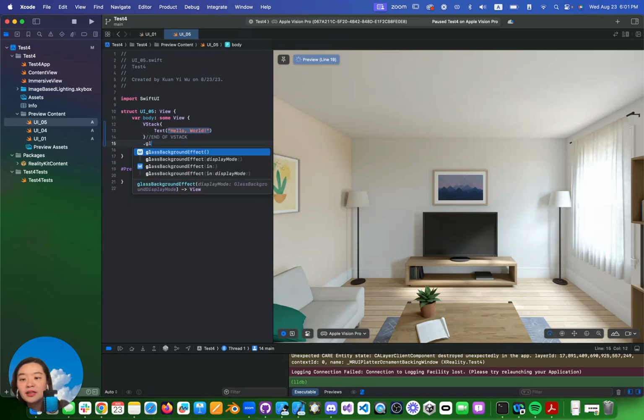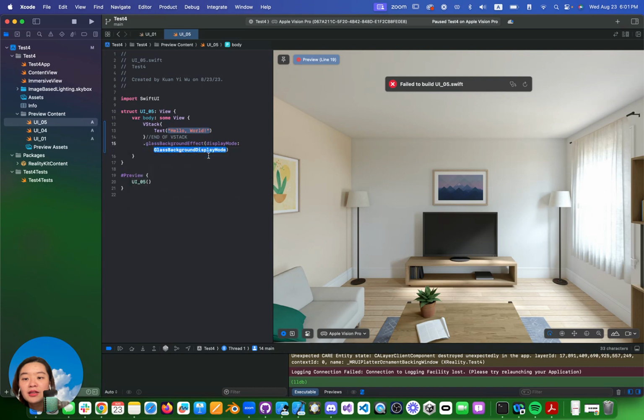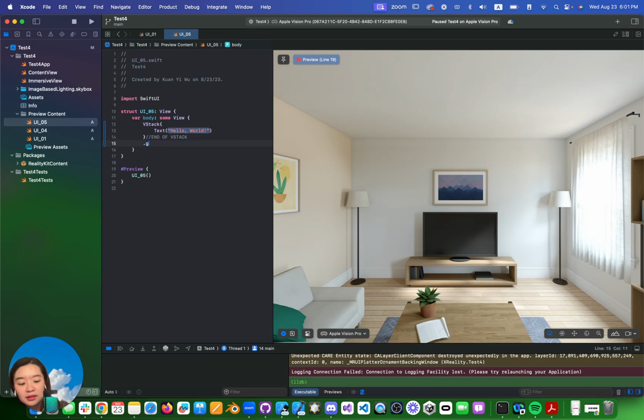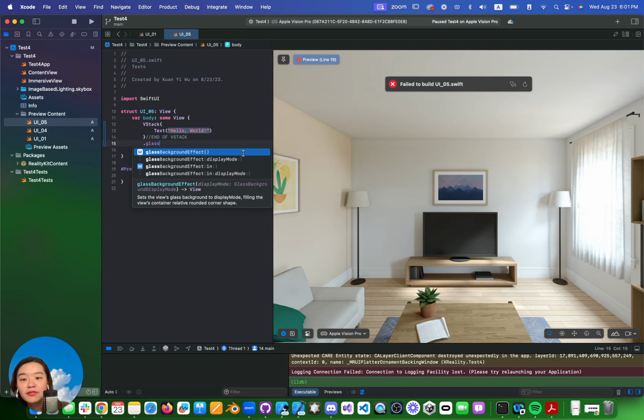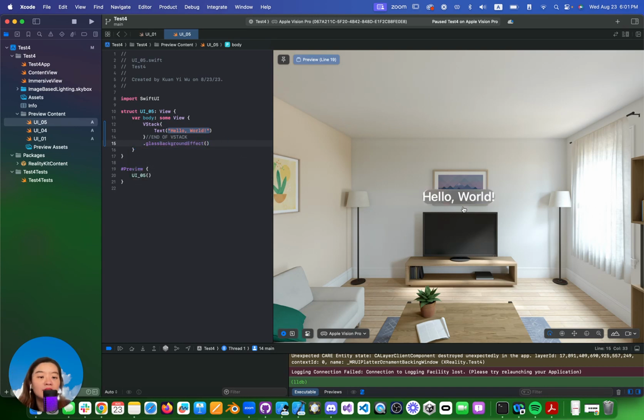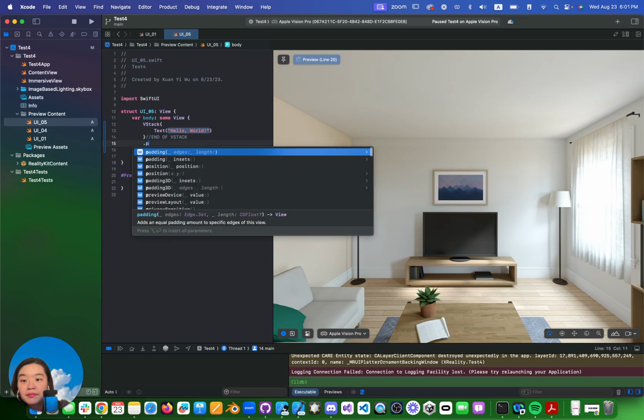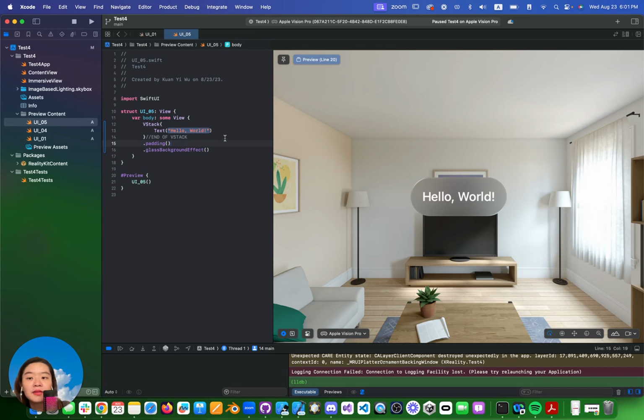Okay, so just to make sure that we are good, after that we want to add some modifier, glass background effect. The first one. Okay, so you can see the background, and then we want some padding. So this is kind of like a short panel, and later on we want to duplicate it.